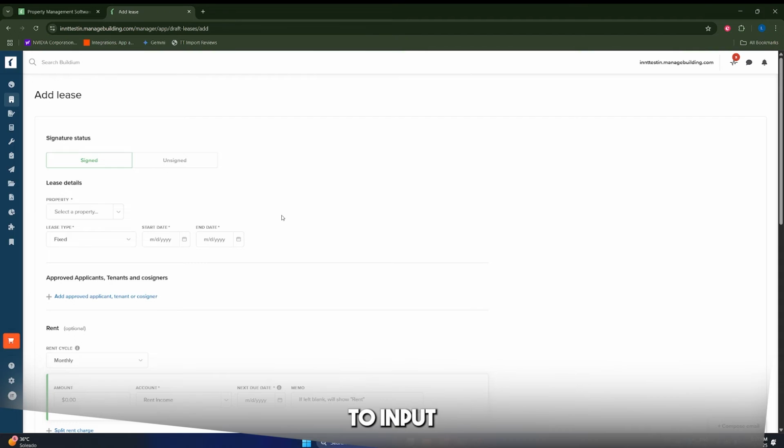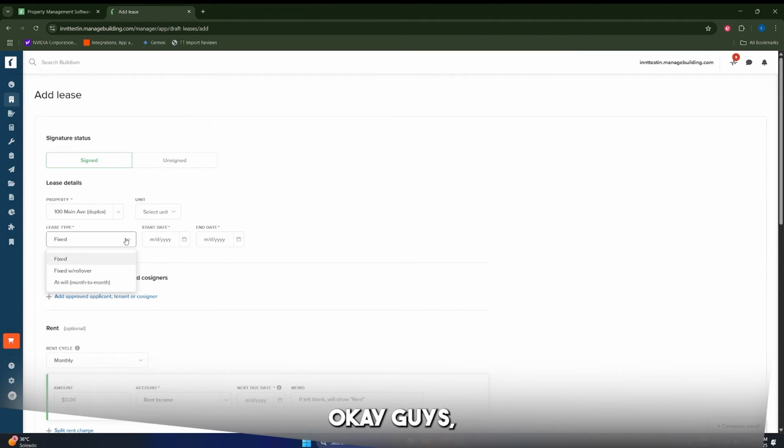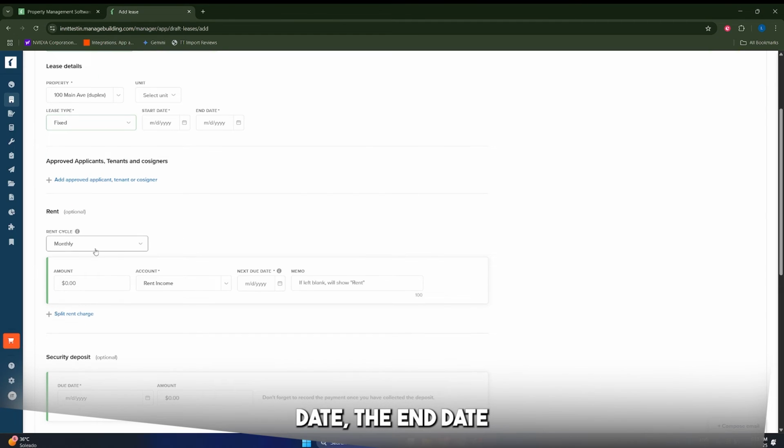And you basically need to input all of the critical details, such as the lease term, the rent amount, and any recurring fees. So just select the property that we created, the one called Oak Good Apartments, or in this case, I'm just going to select any of these, okay, guys? The lease type, you can click on fixed with rollover, or at will. It doesn't really matter, it depends on the contract that you have. You can also select the start date, the end date, and so on.